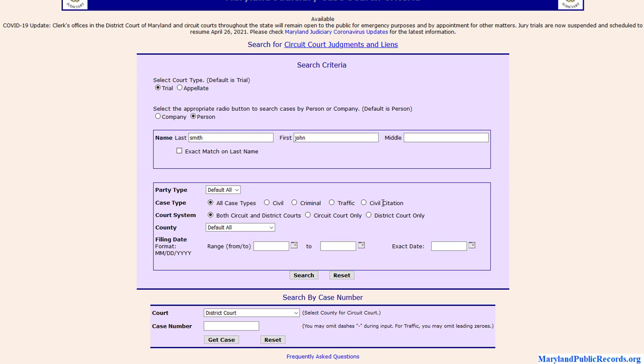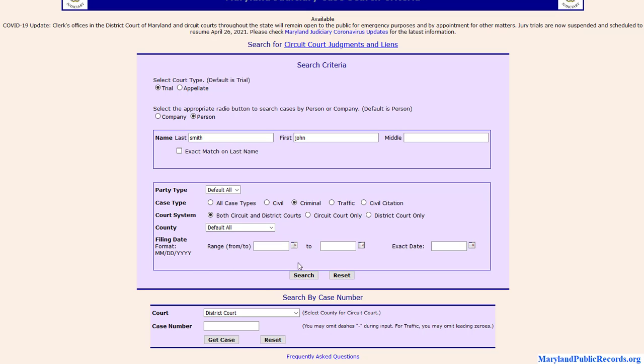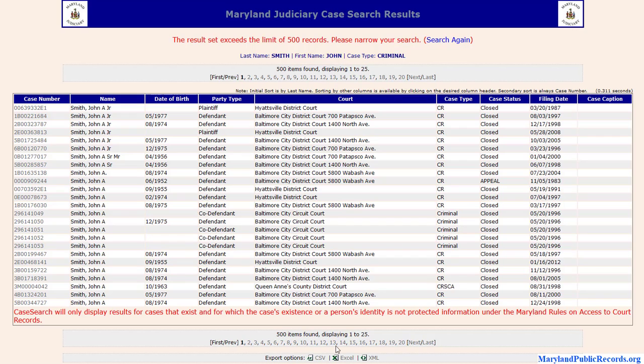This could be like a parking ticket or something like that. And then criminal, that's what we want. Or you could do all, but that's going to be too many records with a general name like that. You can also do a specific county. I'm just going to keep it on all. And let's hit search. Okay, so here we go.